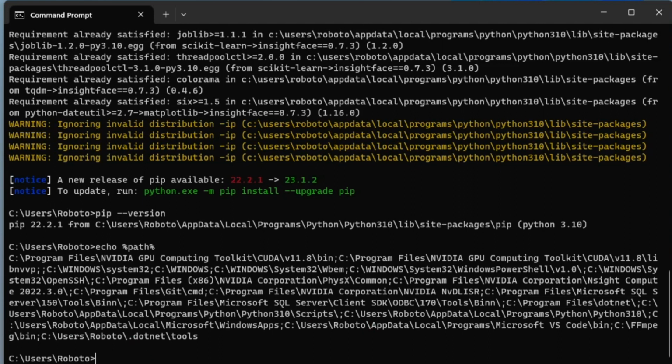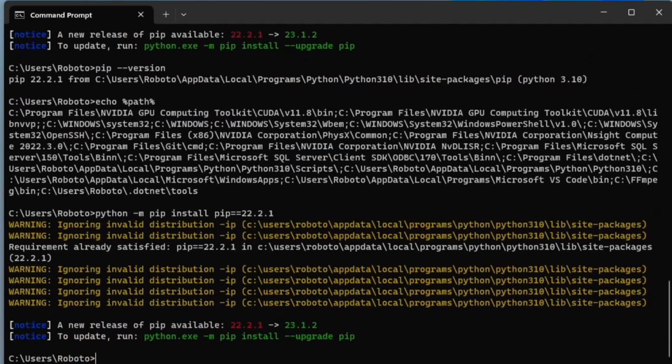To install the older version of pip, all you gotta do is type in Python dash M pip install pip == 22.2.1. I'll put that in my video description so you can copy and paste that in here and just press enter. And now that's gonna install the older version of pip. Now it's giving me a bunch of warnings because I already installed this. I'm on version 22.1, but if you're on the newer version, it's gonna give you a bunch of colorful text.